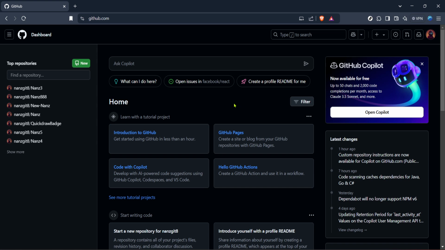email and your password. After logging in, you'll be directed to your GitHub dashboard, which serves as your homepage once you're authenticated. This dashboard provides you with a quick snapshot of your repositories, activity, and updates from other repositories or developers you're following. From here, you'll need to head to your account settings.